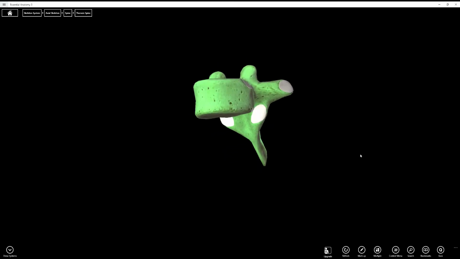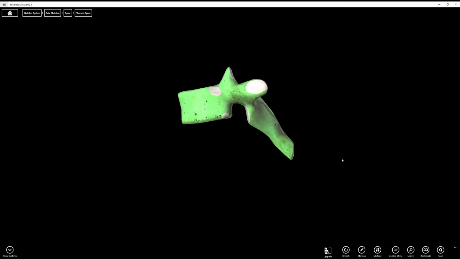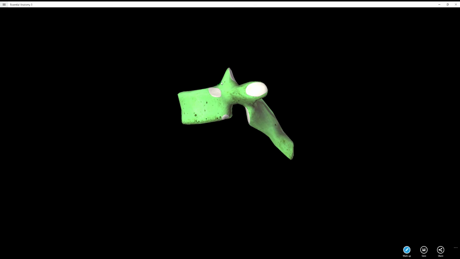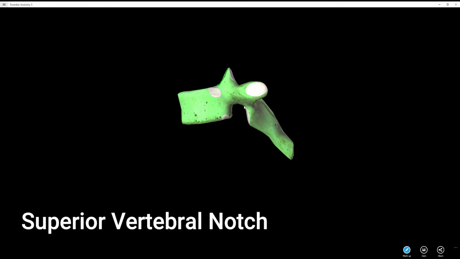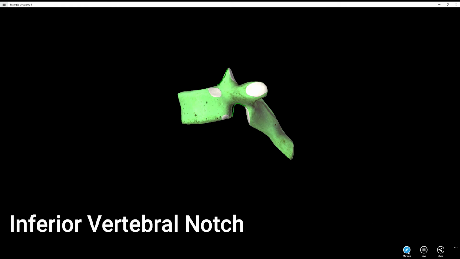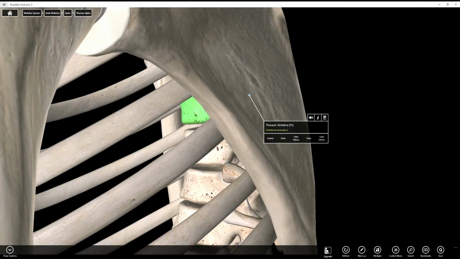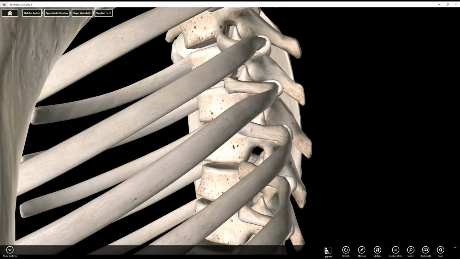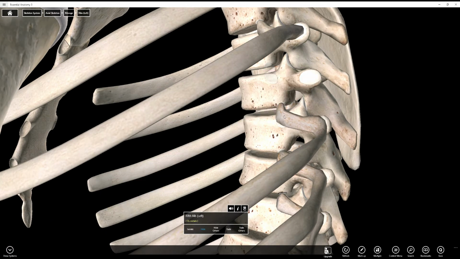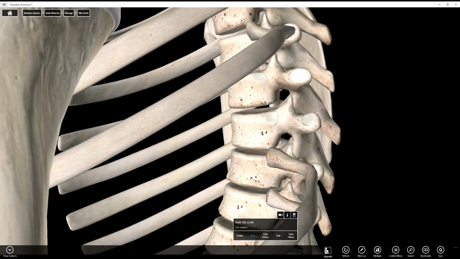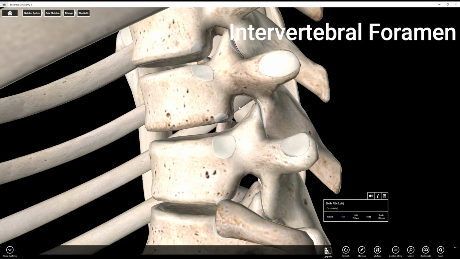All right, now a little different from our last vertebra, we have vertebral notches on the thoracic vertebrae. We have an inferior vertebral notch, and we have a superior vertebral notch. So we have a superior vertebral notch and an inferior vertebral notch. If we bring everything back in here, hopefully we can see that those two notches together form a foramen.